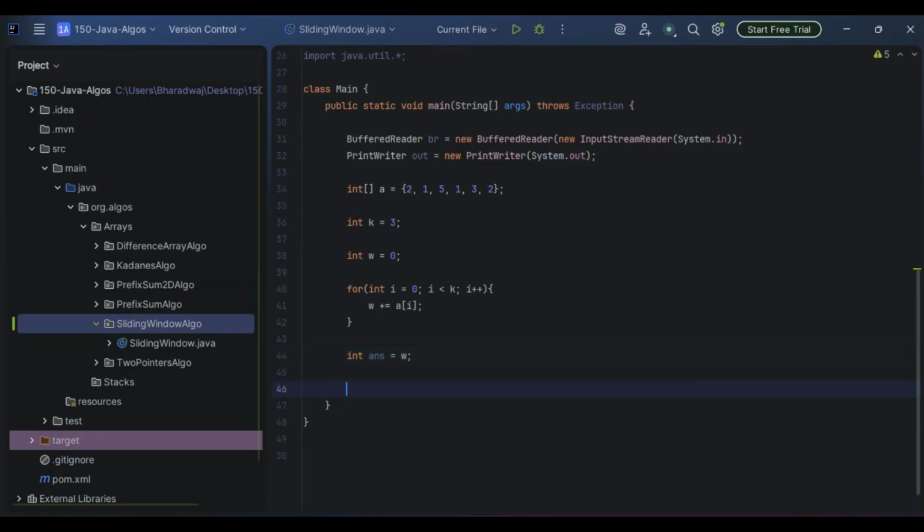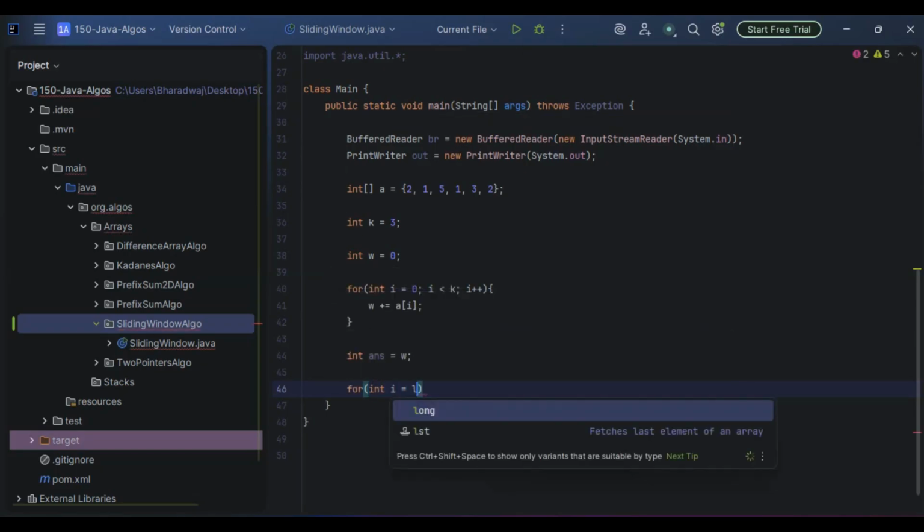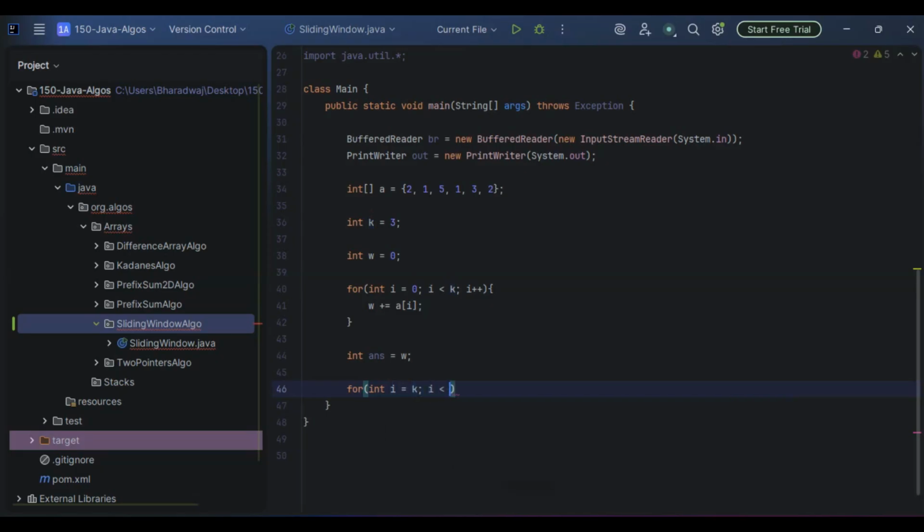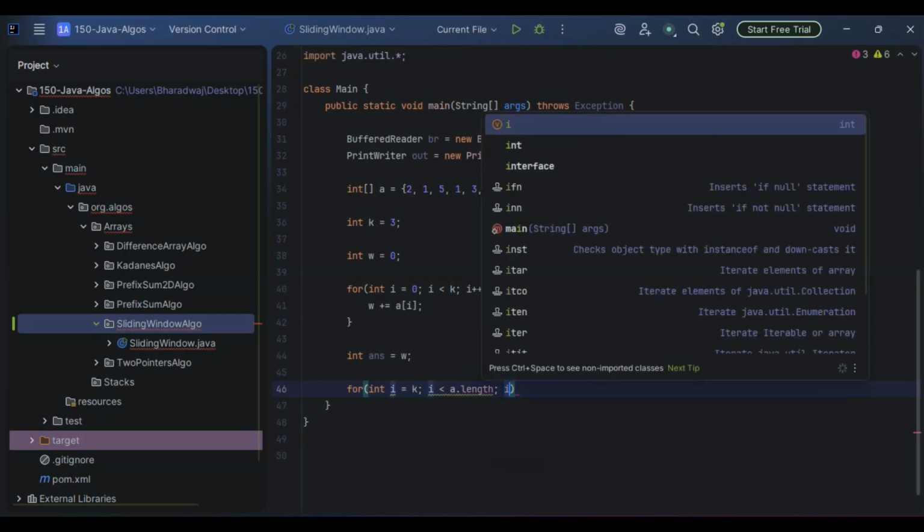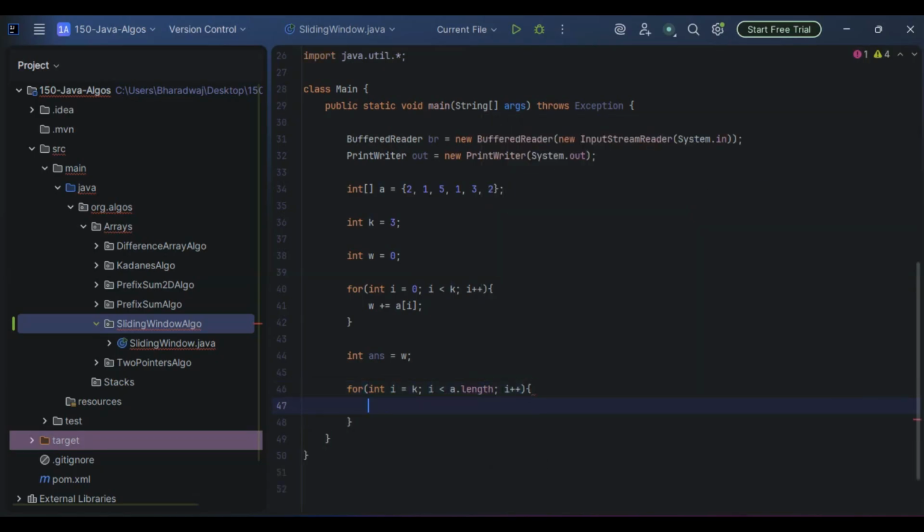So next, let's move on with a for loop. Simple for loop. I'll just go with for int i equals k, i less than length of a, then i plus plus. So this is fine. See, the loop starts from the index k, right? So window sliding begins from here actually. We have considered this one, and we have to slide the window.